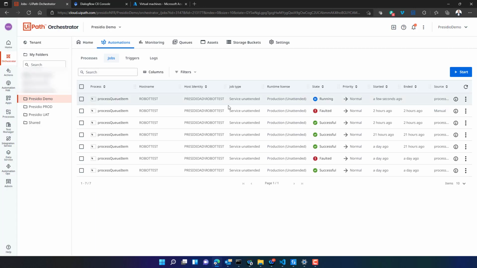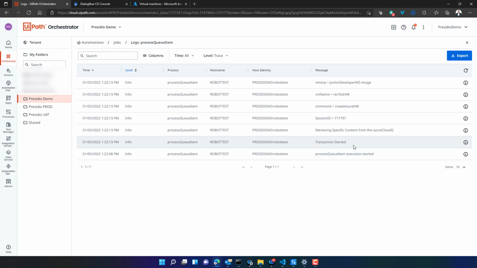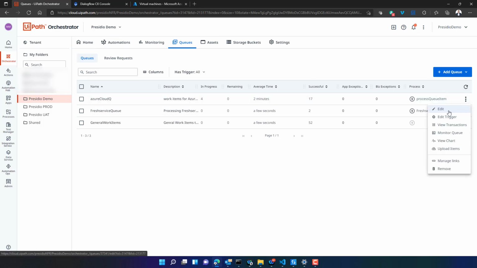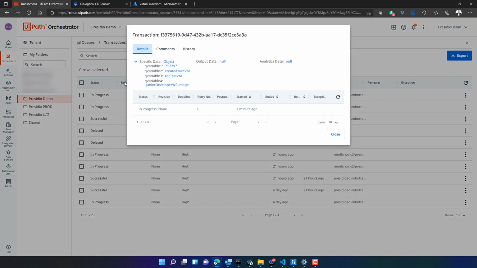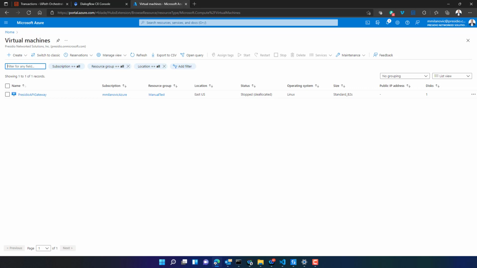So we are going to jump into the orchestrator and we see that there is a process, well, a job, running. And if we look at the job logs here, we see that we retrieved the item from Azure Cloud. The command was create Azure virtual machine, the name is RecTest VM, and the size is a junior developer workstation image. So that's all the data that we need in order to create everything in the environment. If we look into the work queue, let's look at this work item. There's a transaction, it's in progress, and that's the one that was submitted through the webhook. So we see what we did here.